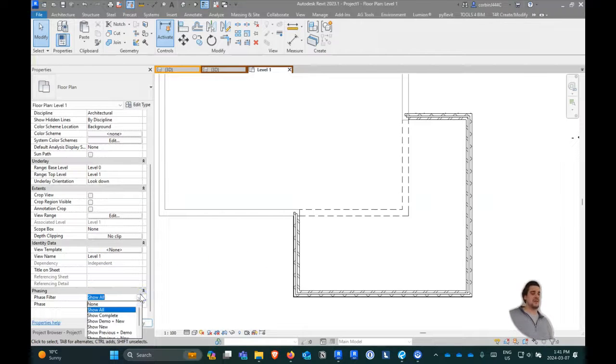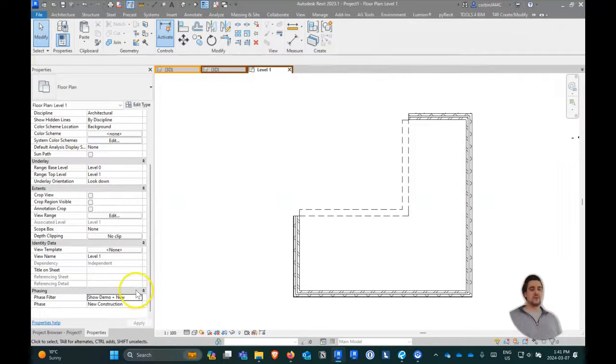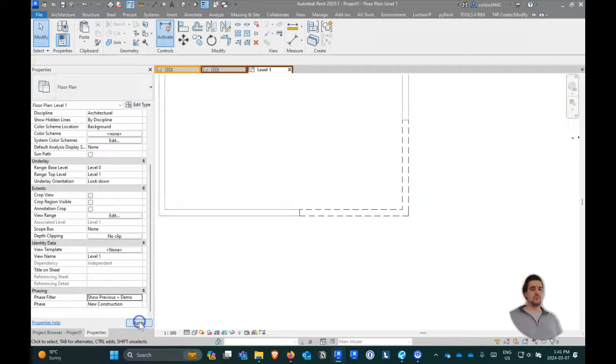So we have down here phasing. Right now I'm just clicking in the white space in my view, and we have the phase filter, show all. We also have show complete. We have show previous, so demo and new. We have show previous and demo. So you have a whole bunch of different phasing that shows in different ways.